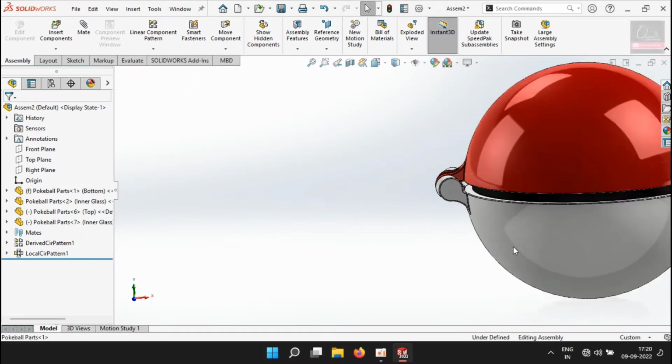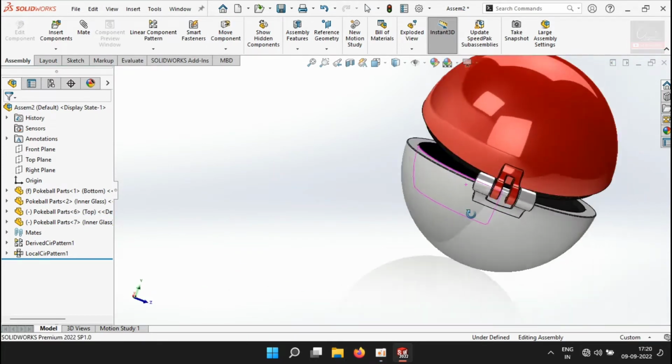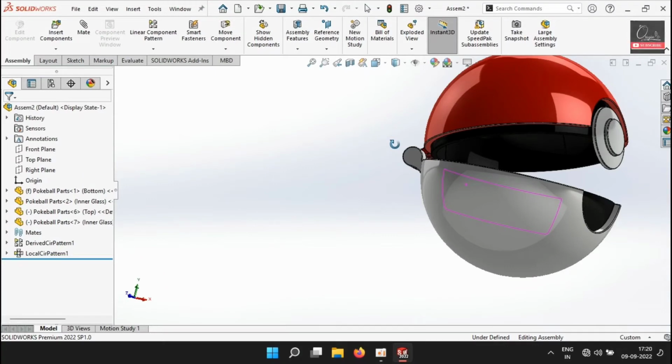Now as you can see, this motion of the top half penetrating the bottom half is quite impractical. I mean, it's impossible in real life anyway, at least for today's technology. So, we need to restrict it somewhat to ensure that it doesn't go inside the bottom half. To accomplish this, we will be using an angular limit mate.